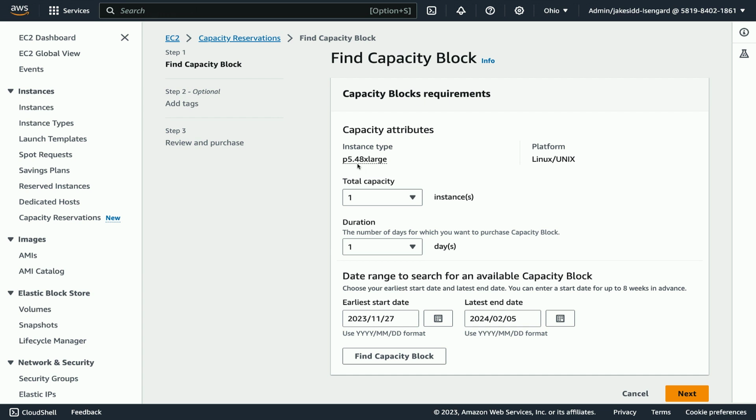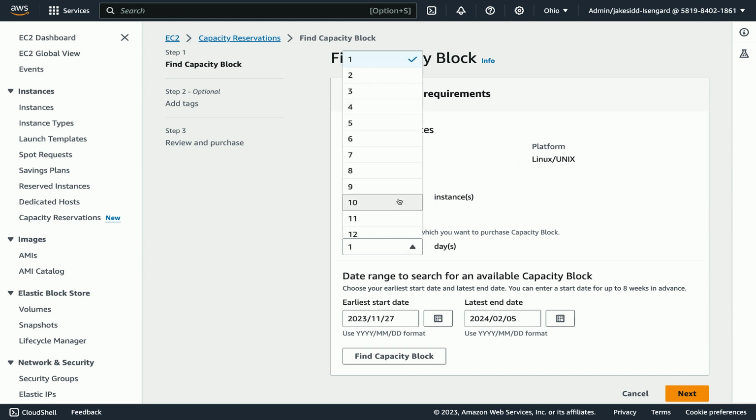Currently, as I mentioned, we just support P5 instances. The default platform option from the console is Linux/Unix. If you're interested in something like Red Hat Enterprise Linux, that's available through our APIs. Then select the total number of instances you want to reserve. We have offerings ranging from 1 to 64, with predefined options in powers of 2 in between. Then select the duration, anywhere from 1 to 14 days in 1-day increments.